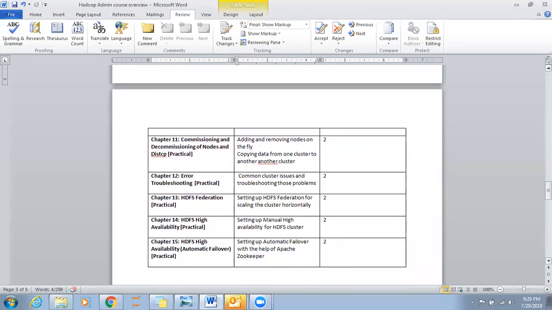Chapter 11 is all about commissioning and decommissioning. Okay, commissioning and decommissioning of nodes.